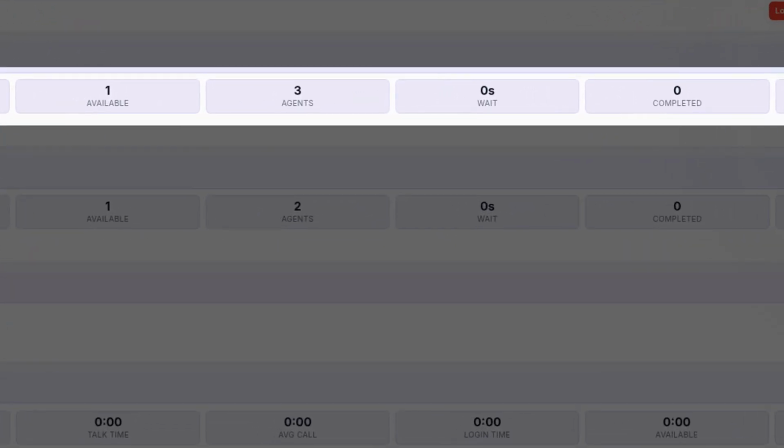Each queue card displays 6 real-time statistics. Waiting shows how many callers are on hold. Available shows how many agents are ready to take calls. Agents is the total number of agents assigned. Wait shows the longest current hold time. Completed and abandoned track today's totals. These numbers update automatically every few seconds.